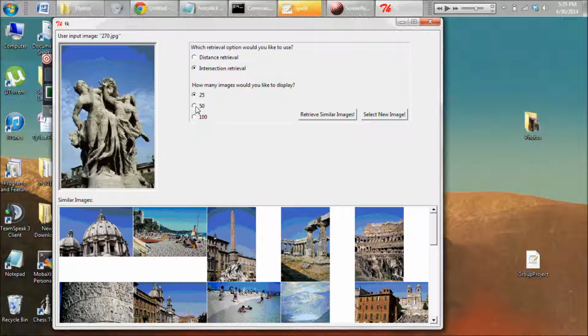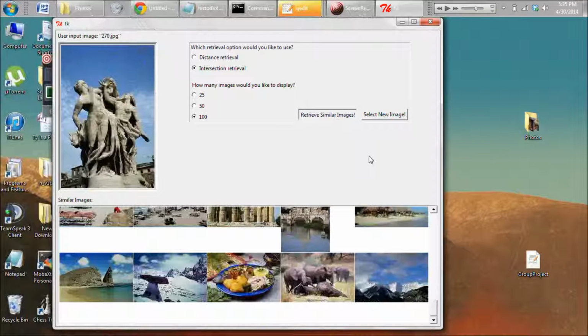Our program also returns different numbers of photos, given the options 25, 50, and 100.